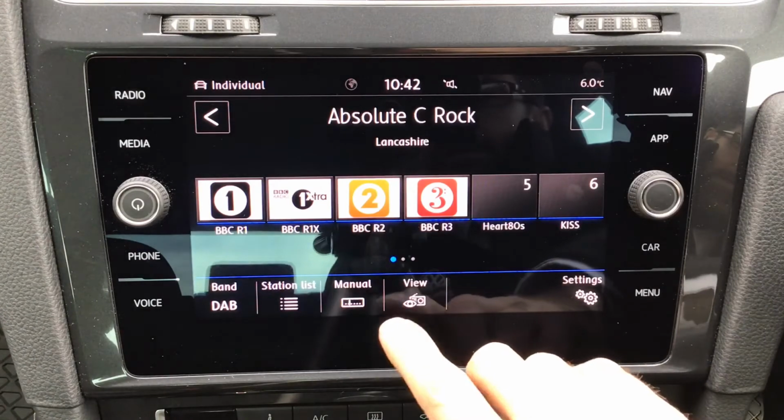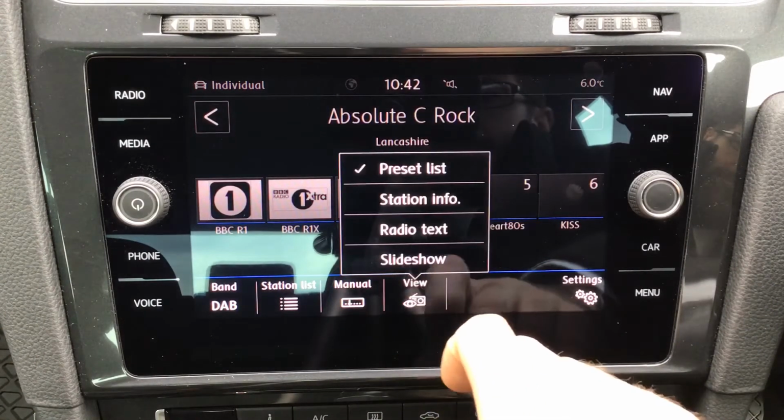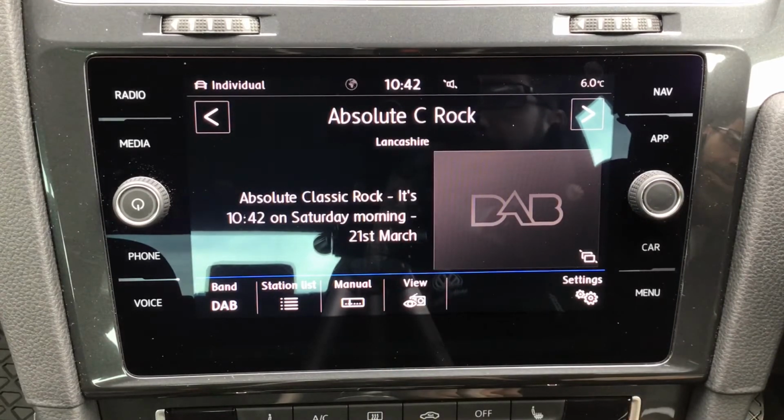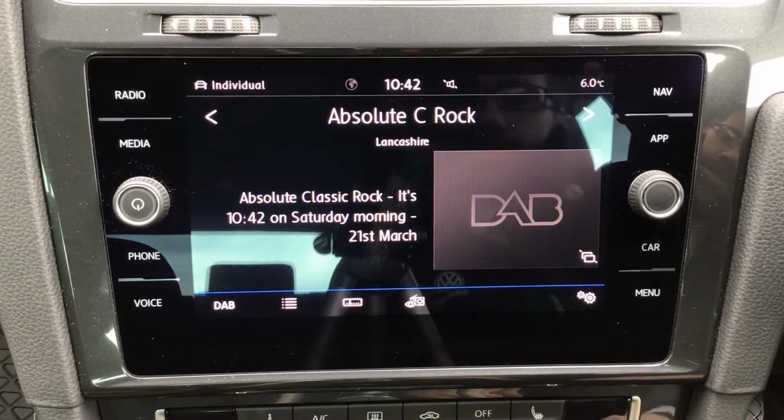Down here we can also change the view, which will allow us to change from the preset list to the station info list, and that's just showing you what station is playing and what's on at the moment.